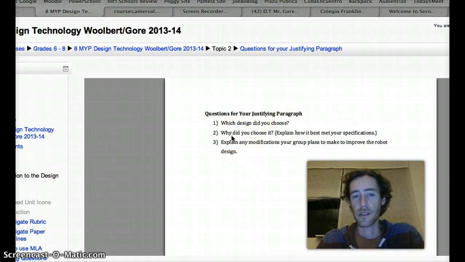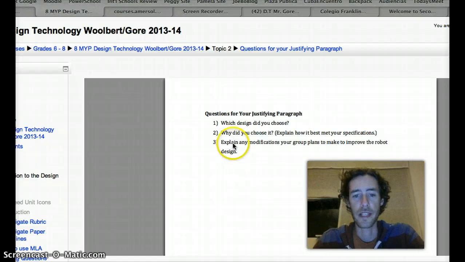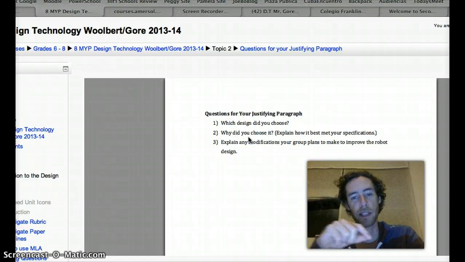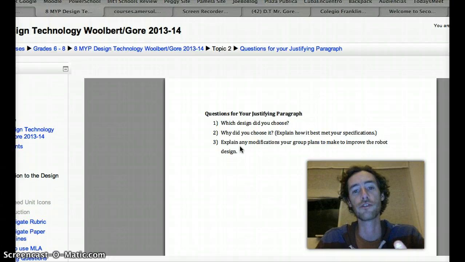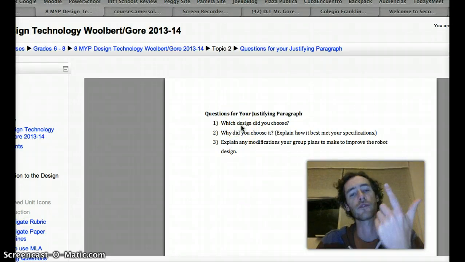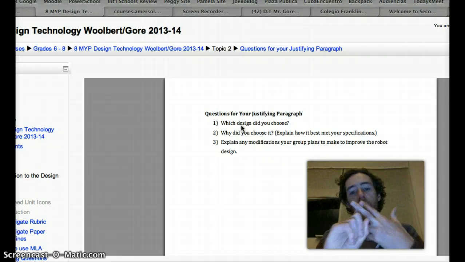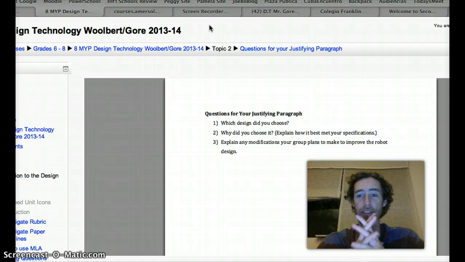Maybe it's one of your group members' designs, whoever's it is. Number two, why did you choose it? Explain how it best met your group specifications. And finally, if you decide to add any modifications to that design, explain what those modifications are and how they will improve the design. So there are three things: Which design did you choose? Why did you choose it, explaining how it best met your specifications? And if you decide on any modifications, explain what they are and how they're going to improve your robot. That's what we have to do for tomorrow.